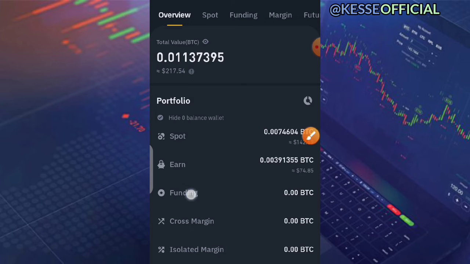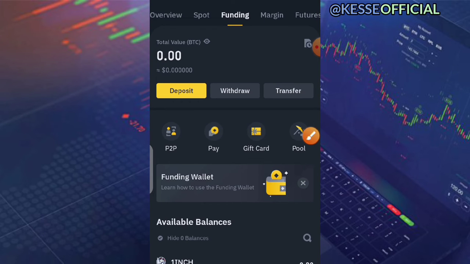Once you click on it, it will take you to this next page where you will see deposit, withdraw, and transfer. If you don't have any funds in your funding wallet, all you need to do is purchase it either from P2P, or receive cryptocurrency from other wallets you might have, or from someone close to you.